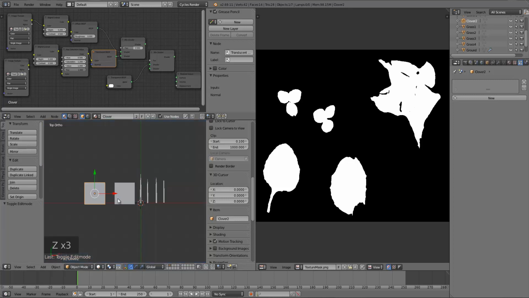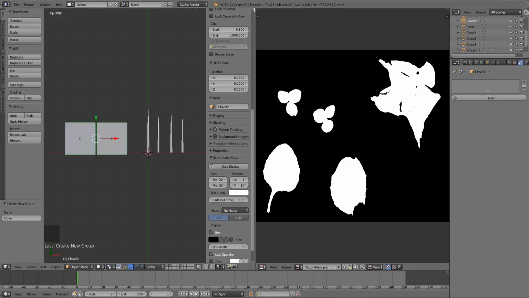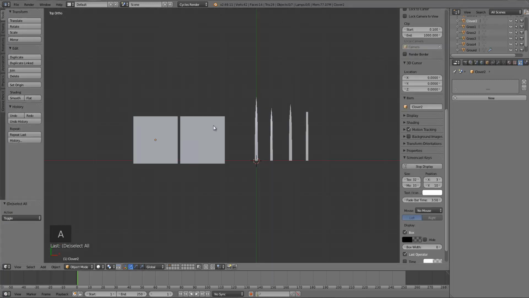Okay. So now what we want to do is combine these into one group. Again, that's selecting both of them, which is right-clicking and then shift right-clicking, and Control-G. And we want to name this Clover. Okay. This layout is a mess right now, so I'm going to merge all those windows, and save that again.